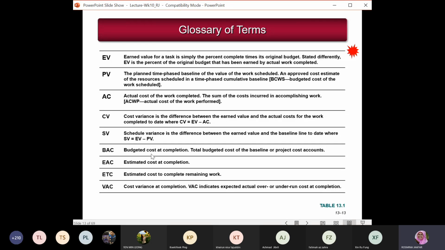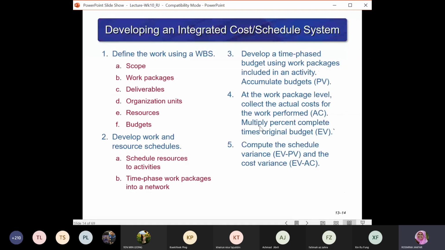Whereas BAC is the budget cost at completion. It is actually the total budget cost of the baseline or project cost accounts. Okay. EAC is estimated cost at completion, ETC is estimated cost to complete remaining work, and VAC is the cost variance at completion. So these are all the values based on the budget. Okay, I will show you later the relationship between all those parameters.